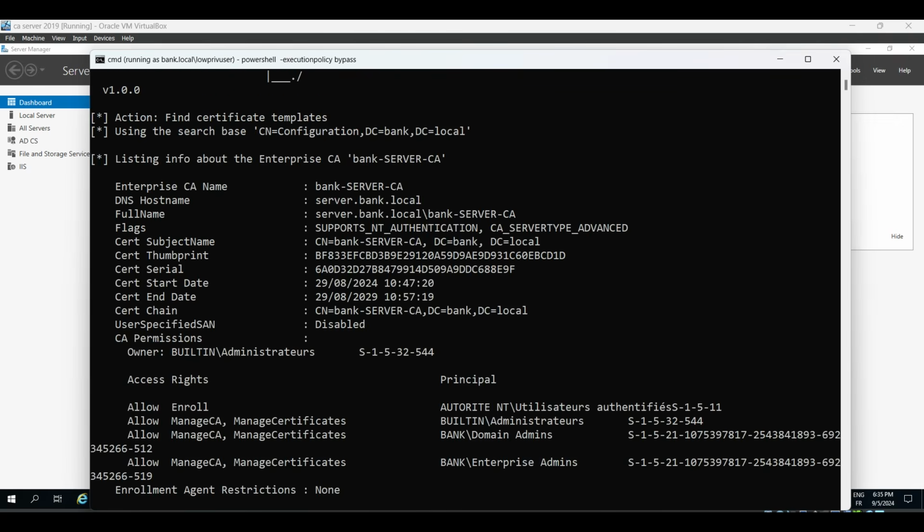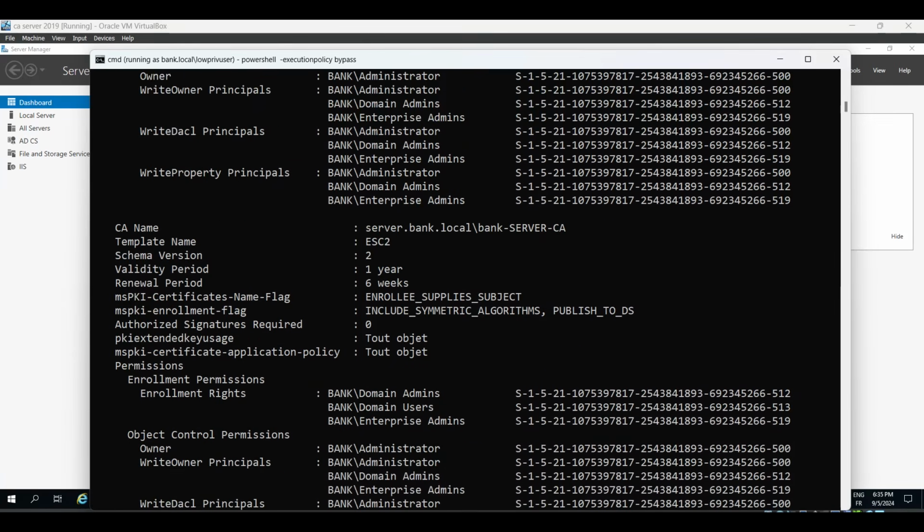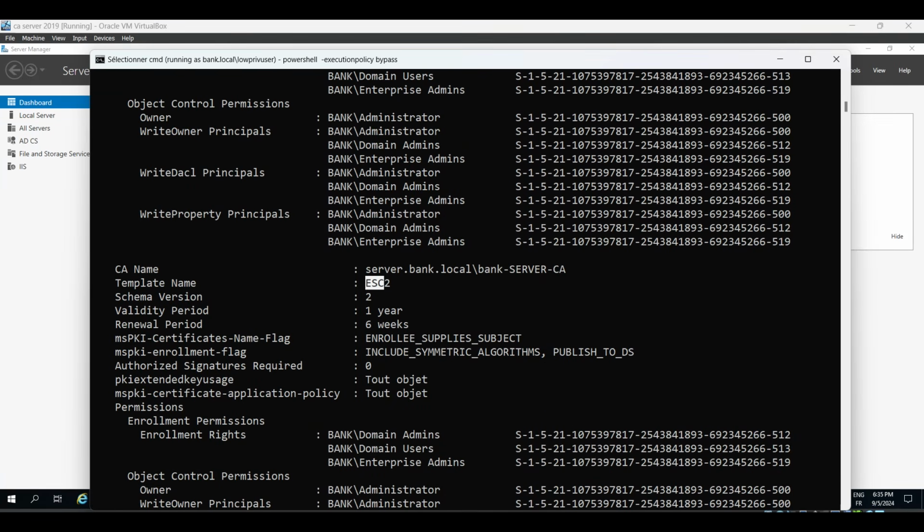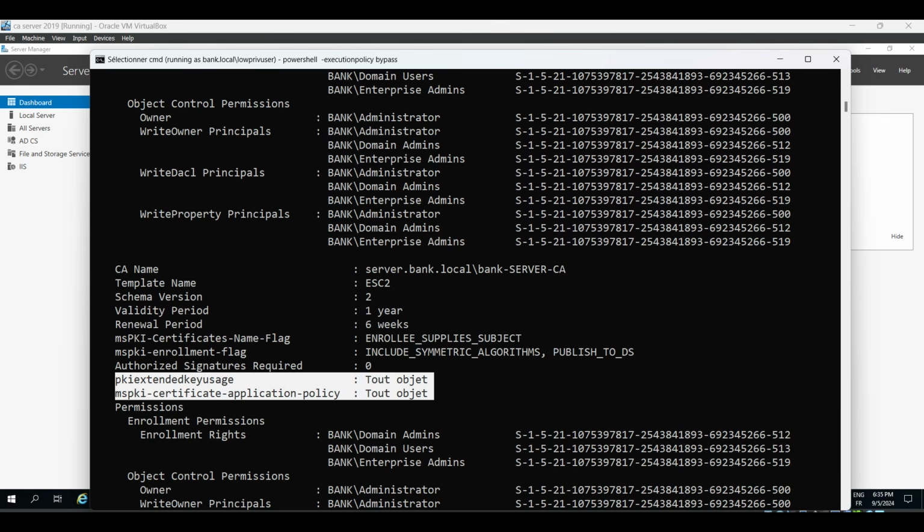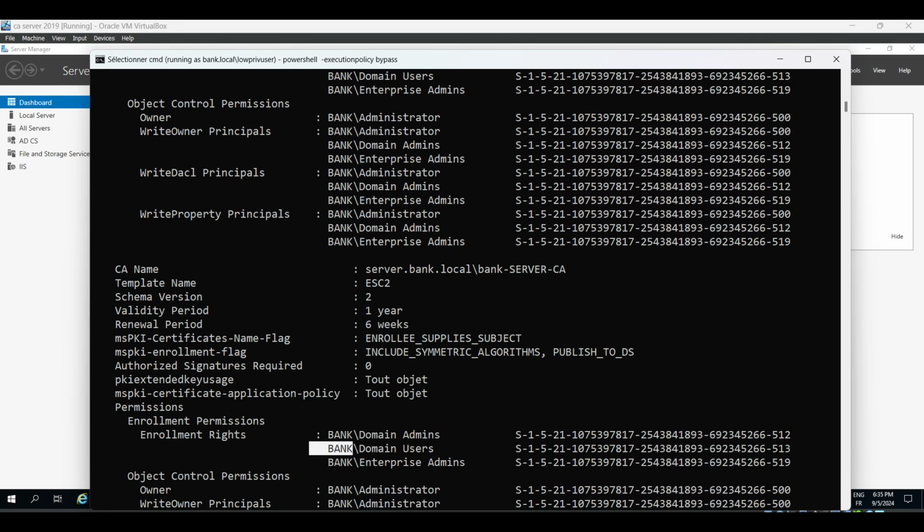So Certify, find. As you can see, we have the ESC2 template and the enrollee supplies subject. And in the EKU, we got any purpose. It's displayed differently because my CMD is in French, but in English, it's any purpose. And also, domain users can enroll to the certificate template.